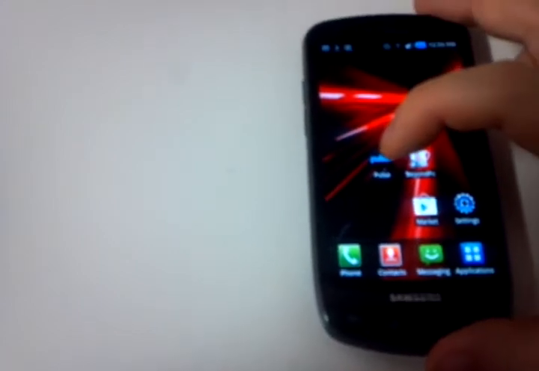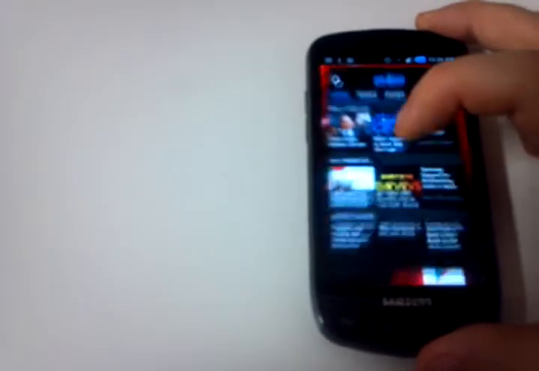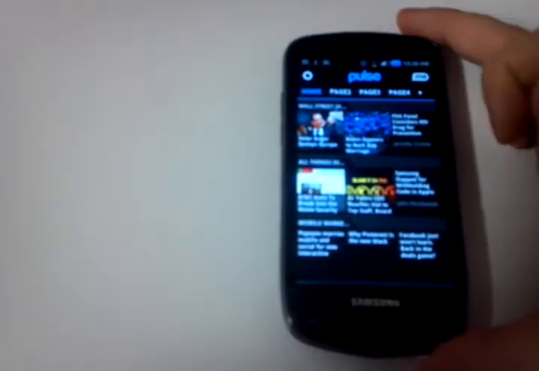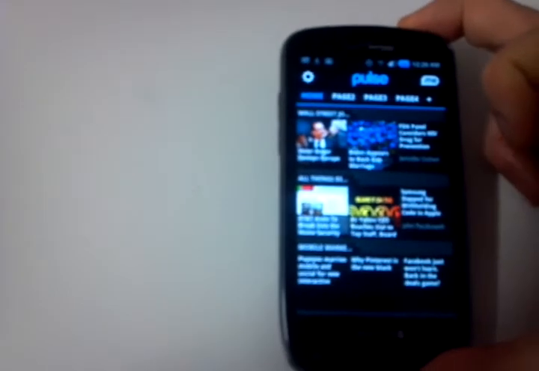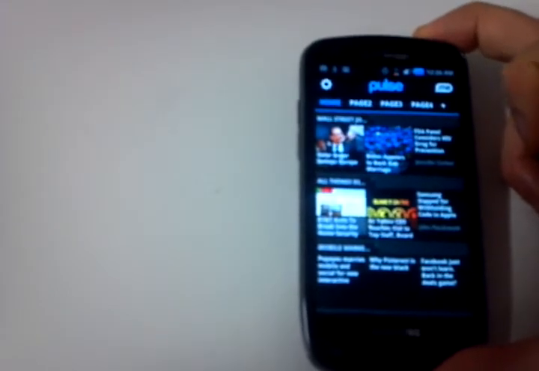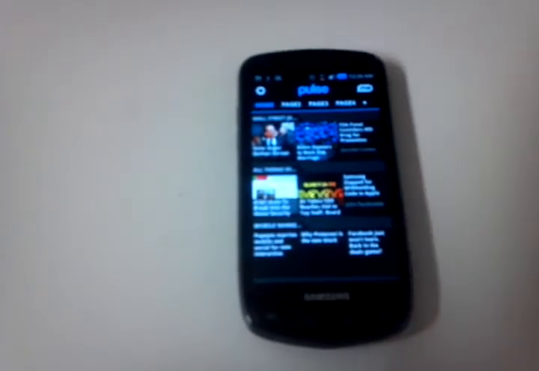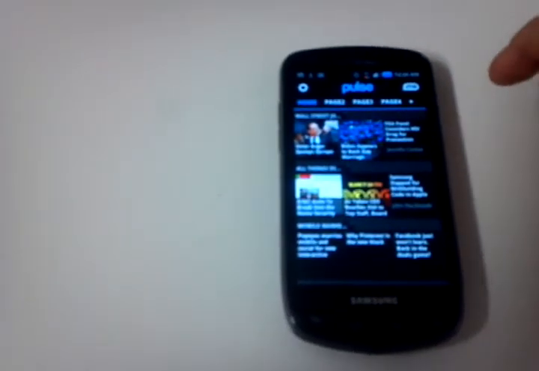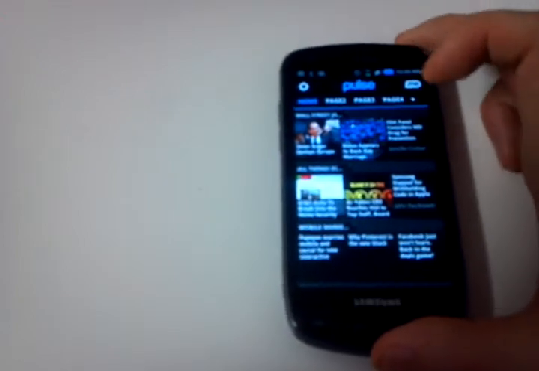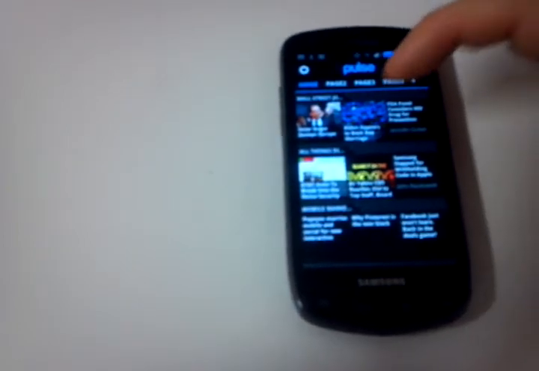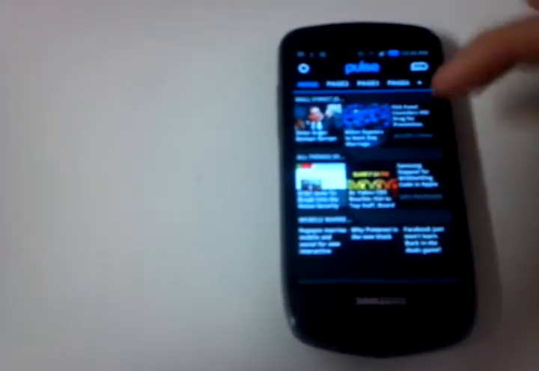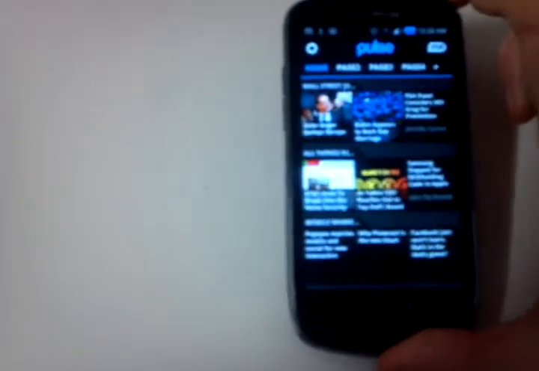The first one I'll show you is Pulse. So Pulse is an app. It's also a service. You can log into or create an account at their website, pulse.me, and what it allows you to do is to add pages that you want to read later or that you want to read on your phone.